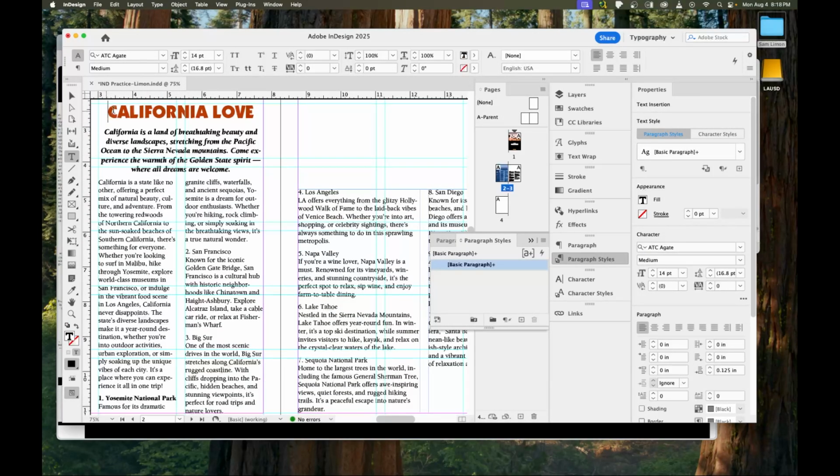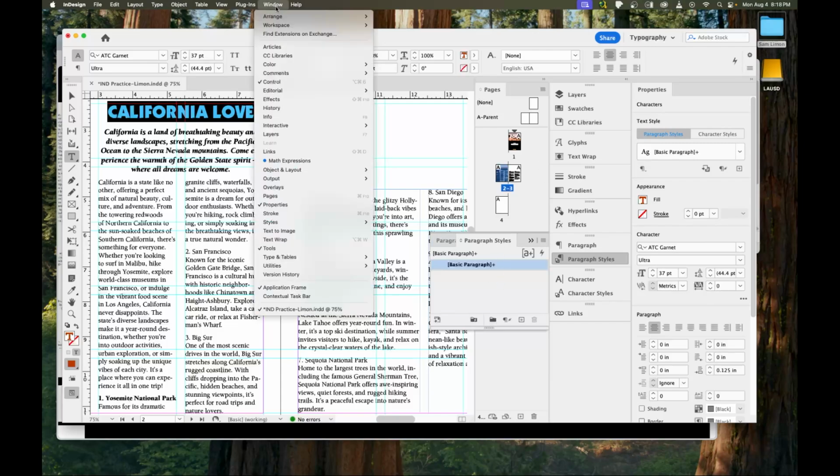So if we highlight California Love, and then let's go to our paragraph styles panel. If you do not have it, paragraph styles is under Window, Styles, and we have different styles. We have paragraph styles.